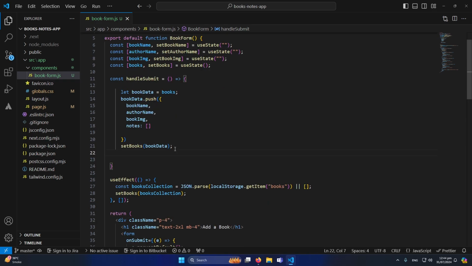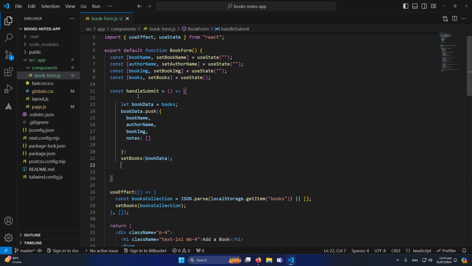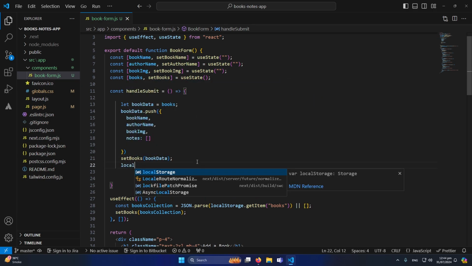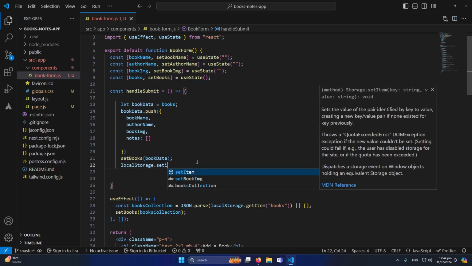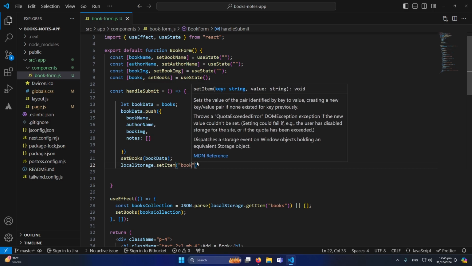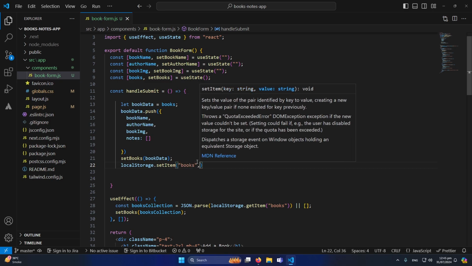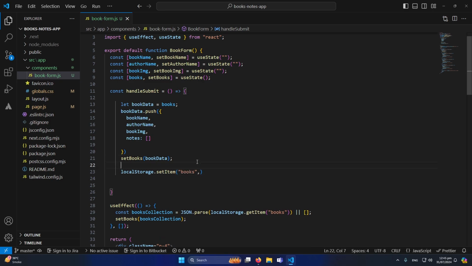So this is just storing our data inside this books variable, but we also need to update this data inside our local storage. To do that, I will type here local storage dot set item. Here we need to type the key name, which is books. Then I will type here comma, and maybe you can do this in 2 steps.